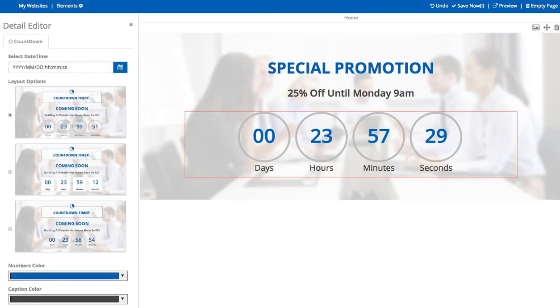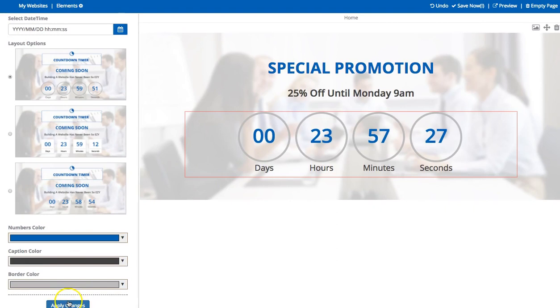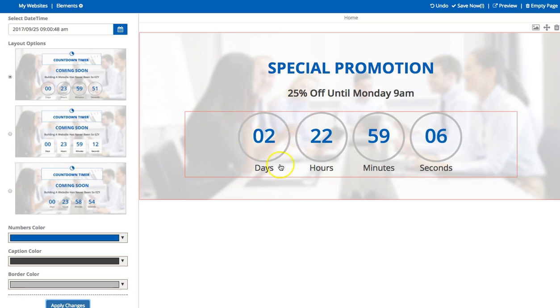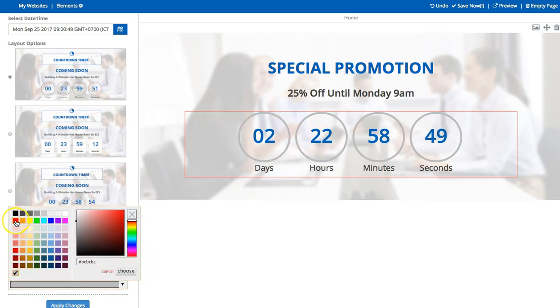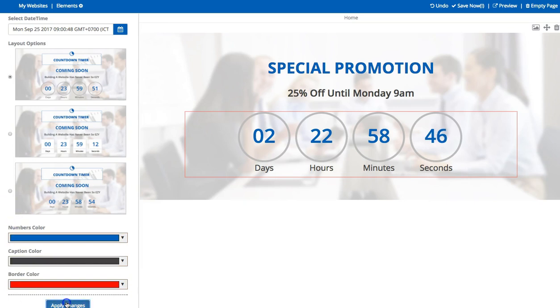Go back here again, and if I click Apply Changes, we have three different options of how your countdown timer looks. If you see here on the right hand side, you can see that it's in a grey circle, or if you want to change any of that, you can just change the number colours, which is blue at the moment, the caption colour, which is the days, hours and minutes, and the border colour that's around those circles. So if I wanted to change that to red, apply changes, and it's now red.